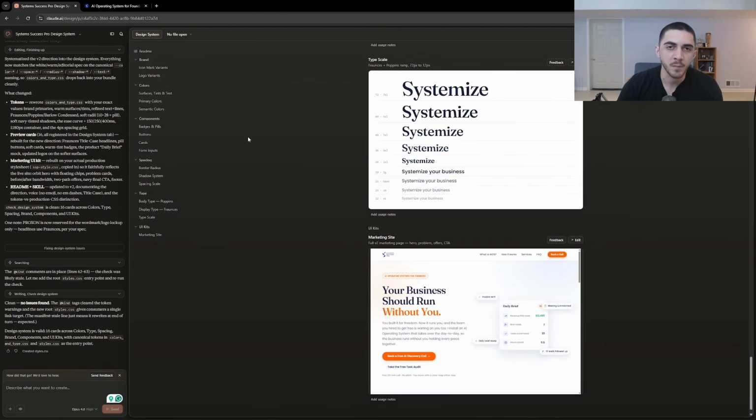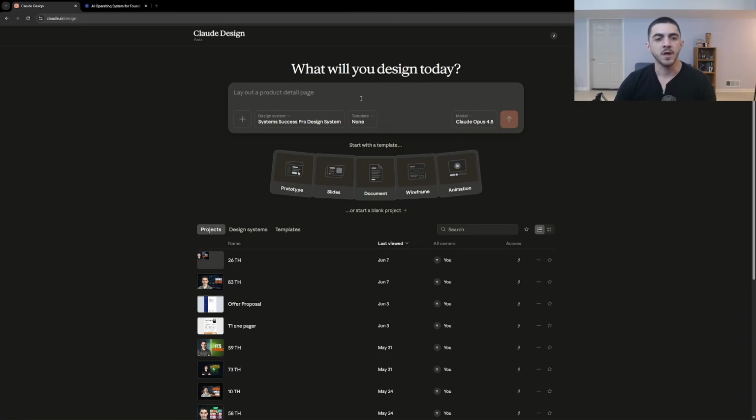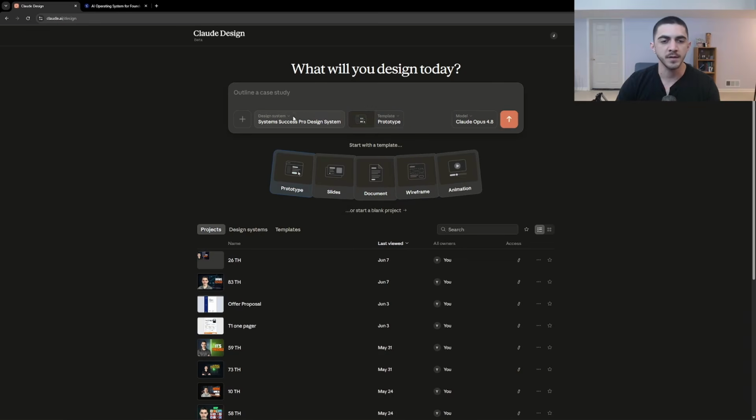The next step that I'm going to do with this is actually I'm going to go back into regular Claude and we're going to pick one of these templates and start building a design wireframe or prototype for our voice type app. And so we're going to come back to Claude Design and we're going to pick a prototype template. You can see that our design system is already selected here.